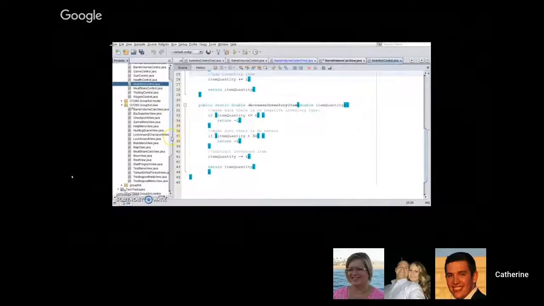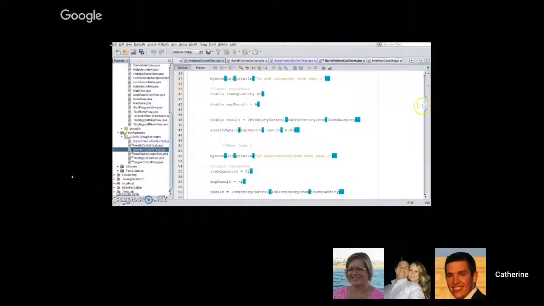So let's go over and test this real quick. So we're here in the inventory control case.